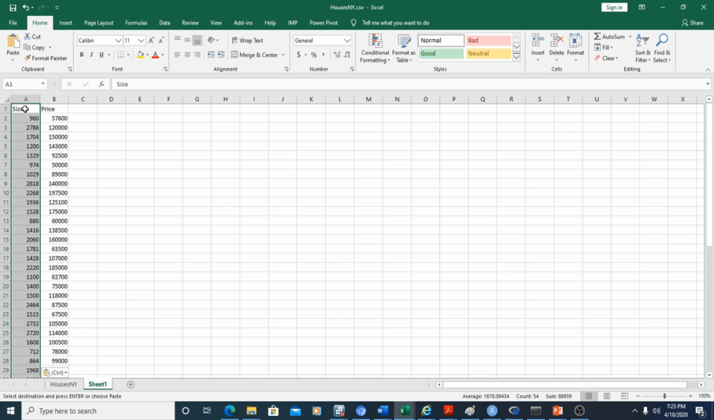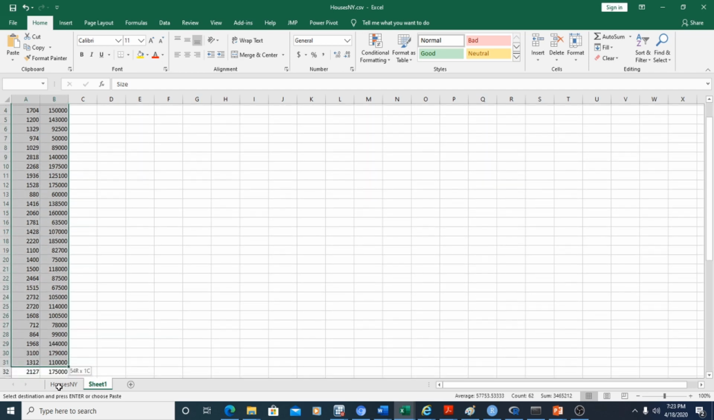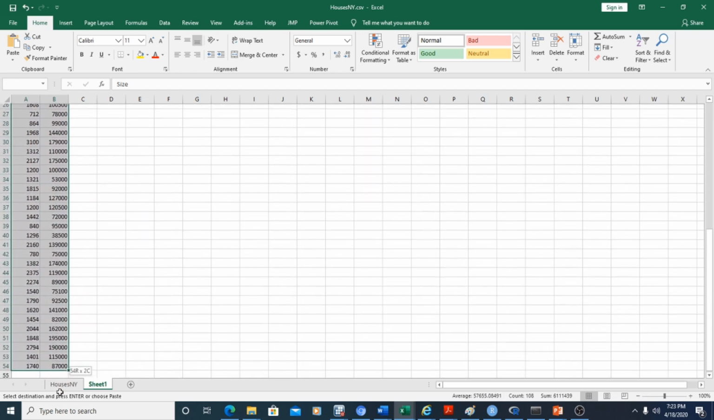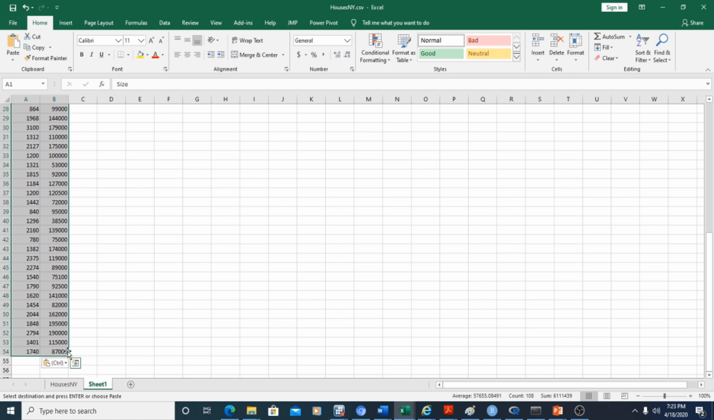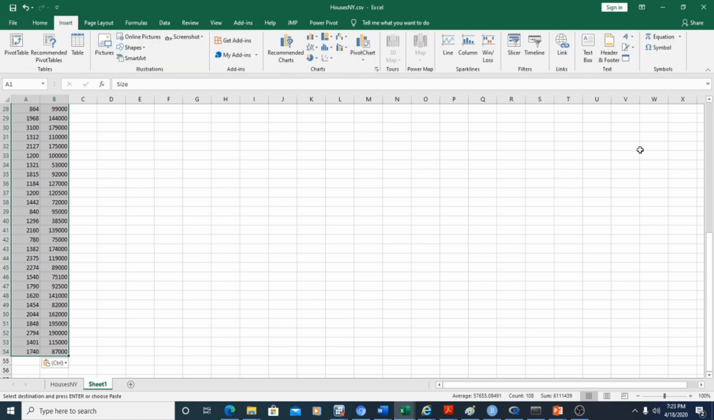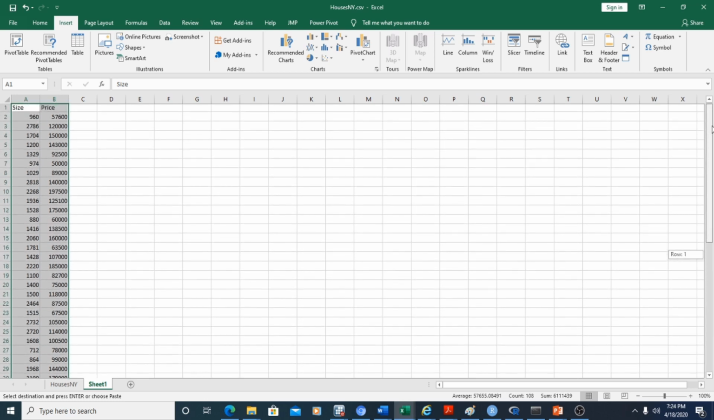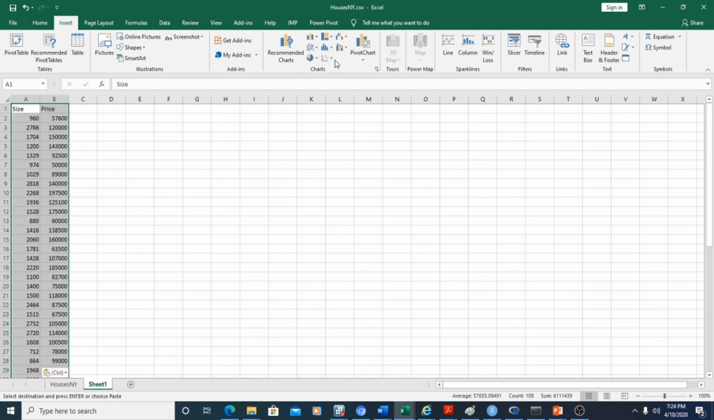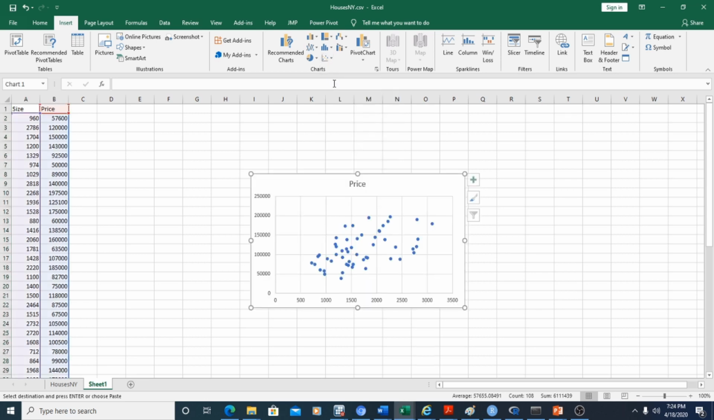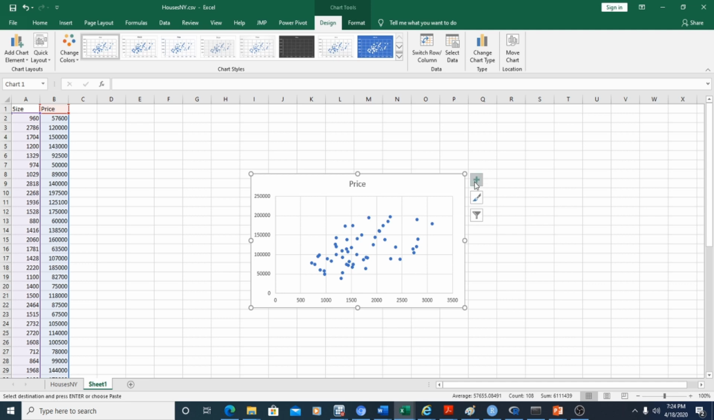To run the scatter plot, we'll highlight the two variables from the beginning of the row to the end of the row. So we'll click on insert, then we'll click the chart type we want, which is the scatter plot. Then we'll click this plus sign that we are seeing here.